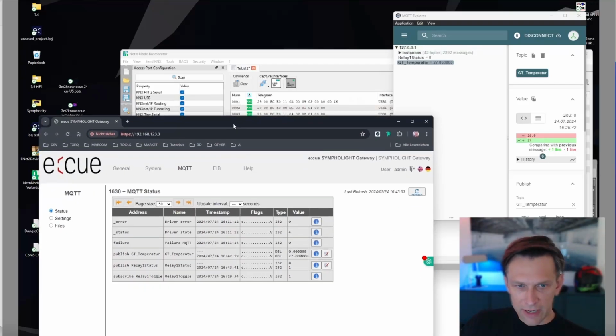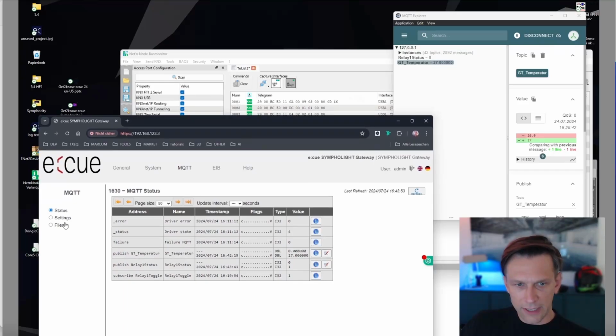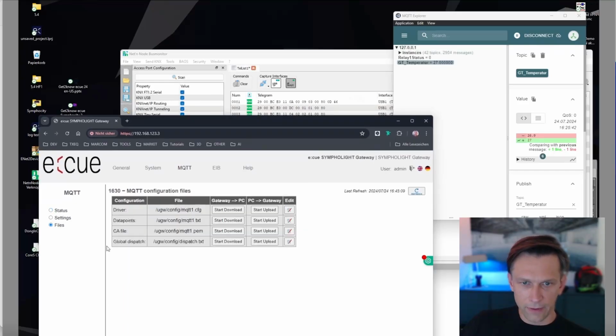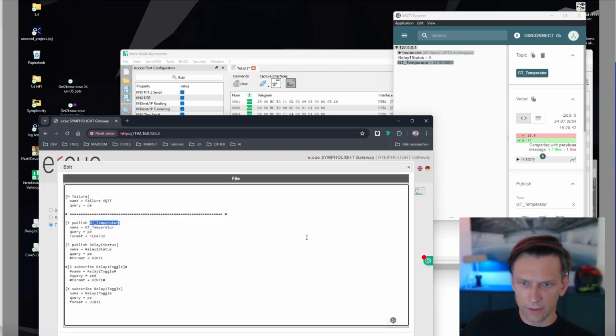Again, it's quite similar to the BACnet gateway. So you have to provide some data point configurations. So you have the MQTT data points. If you have a look here, this is the definition, for instance, for the temperature. We know this is a float 32.